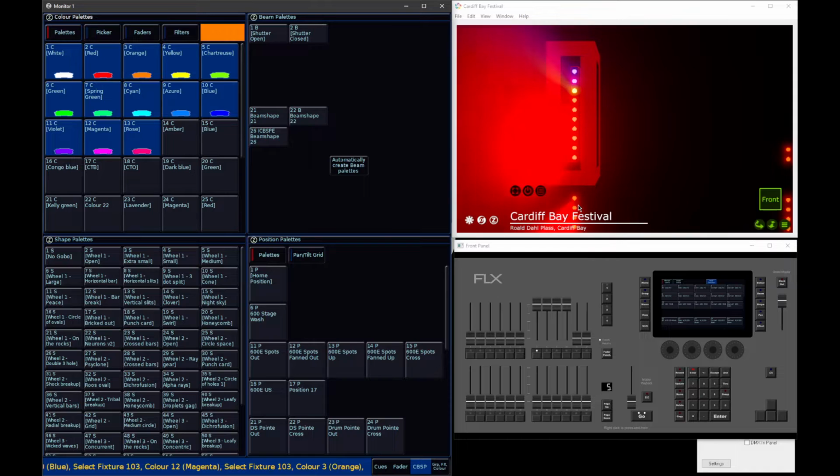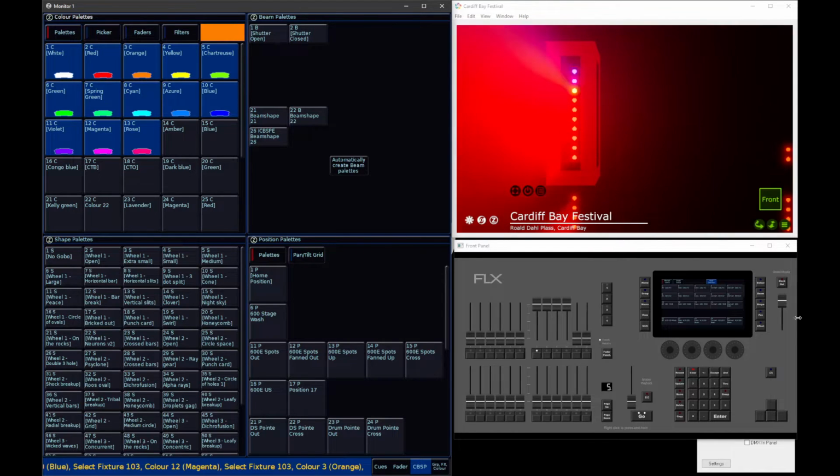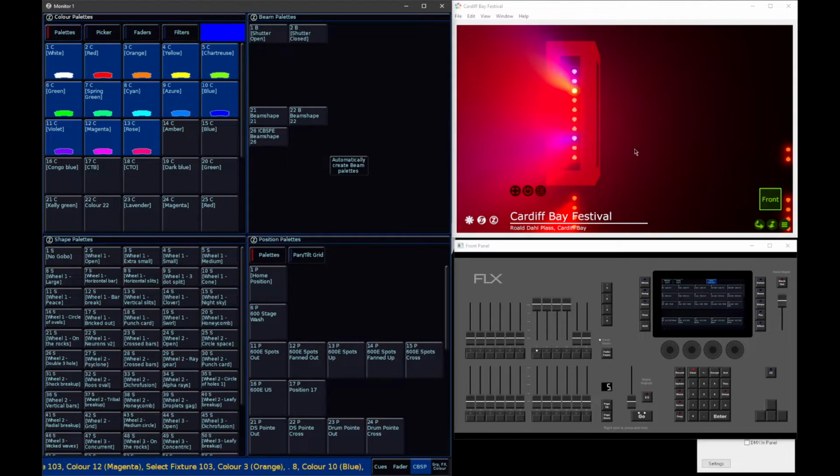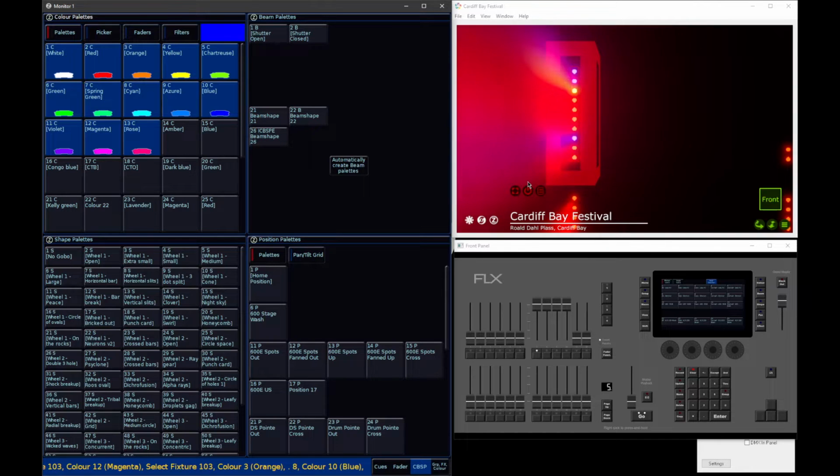But if you're on a console with syntax, such as the full-size Flex here that I'm emulating, there's lots of additional syntax we can use. For example, I can go and say .8 enter just to select cell number 8 and make that one go blue. And so if you're on the full-size Flex, there's lots of extra syntax you can use that is going to really speed up controlling multi-cell fixtures.